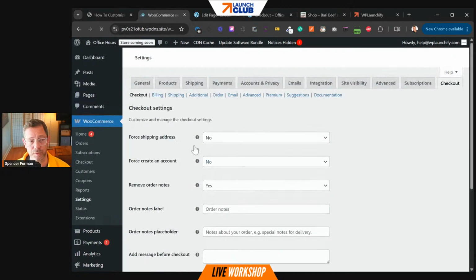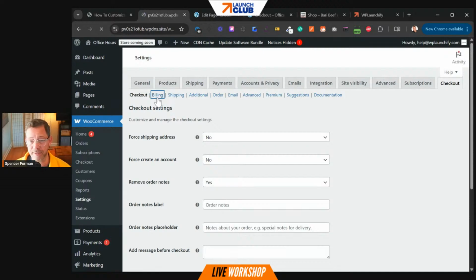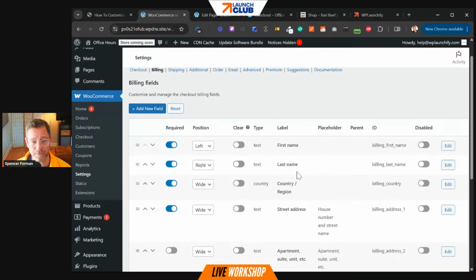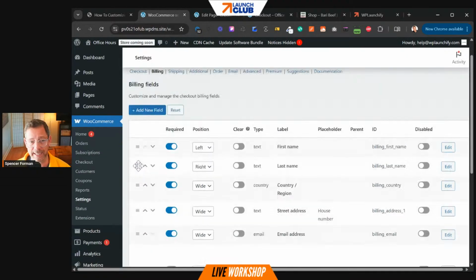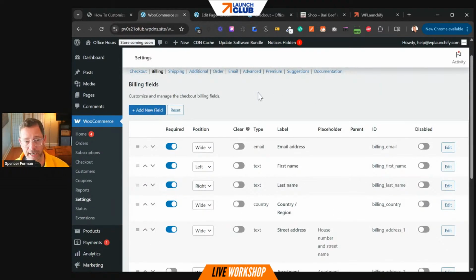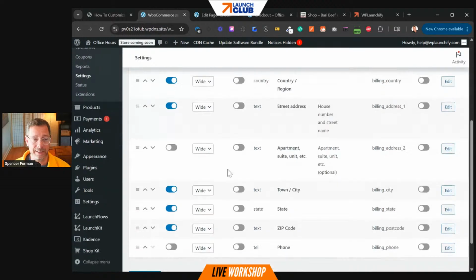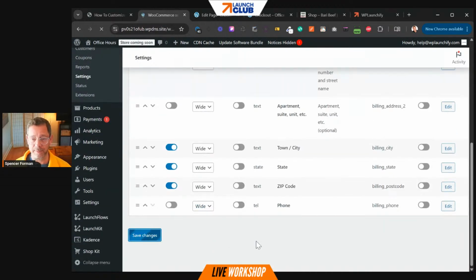Let's go, number 2, to the billing fields for WooCommerce. And let's do a little rearranging. First of all, I'm going to grab the email address, and that needs to be the very first thing you ever take. Why? Because if you get their email, you own this customer's relationship.